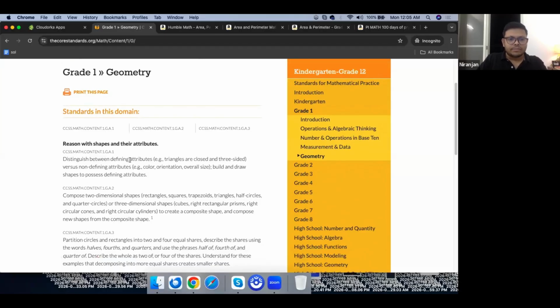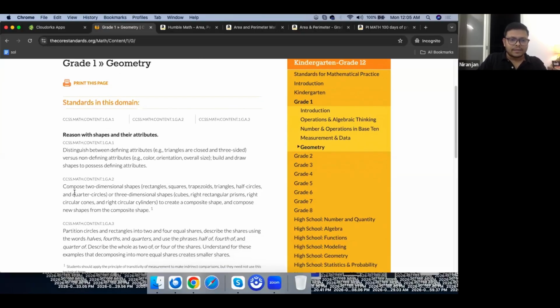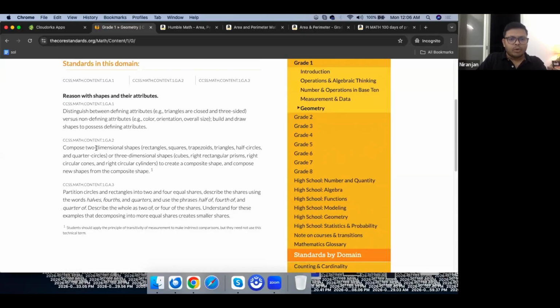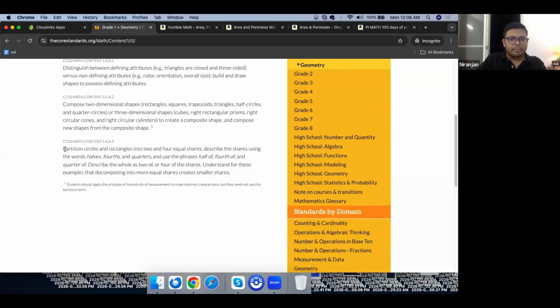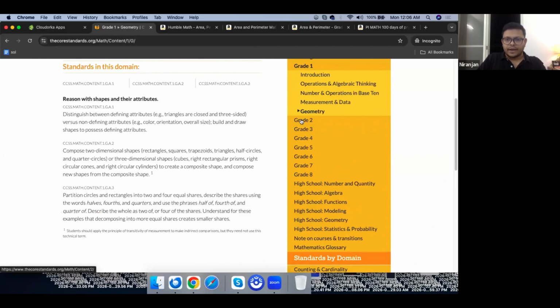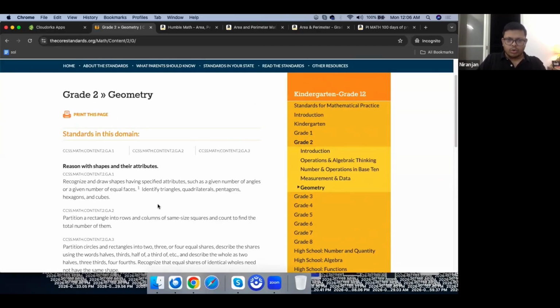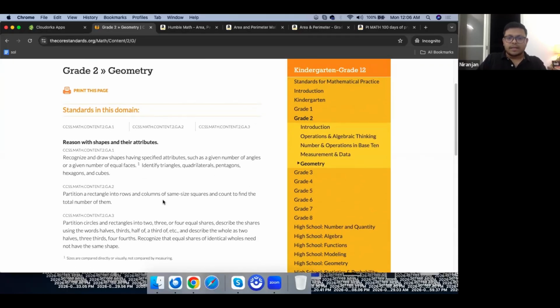So here, distinguish between different attributes. Triangles are closed. So this is all about identifying a triangle and so on, right? Compose two-dimensional shapes. So this is about composition, right? Partition circles and rectangles into equal shares. So we are not talking of area in grade number 1. We'll move on to grade number 2. Now this is how you do a little bit of research. I'll show you some other tricks as well that would give you a clear idea and kind of it'll solidify your understanding of what is included in these definitions.